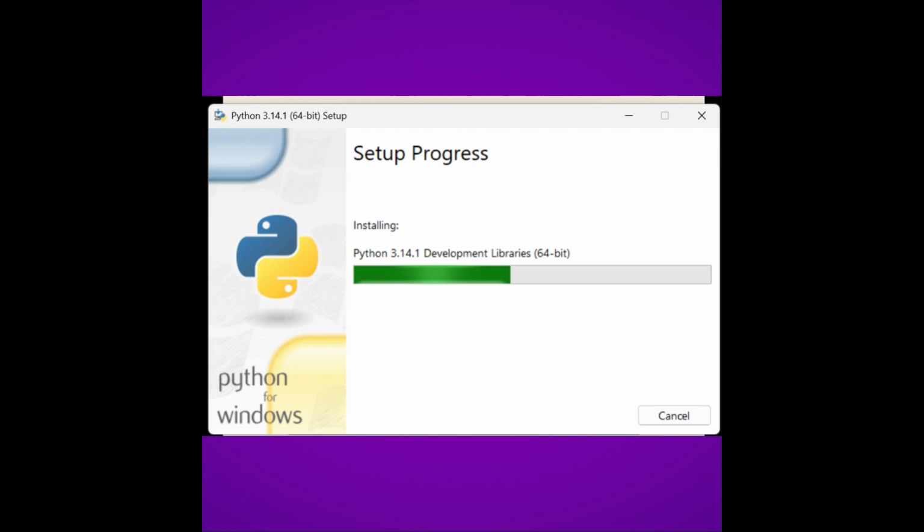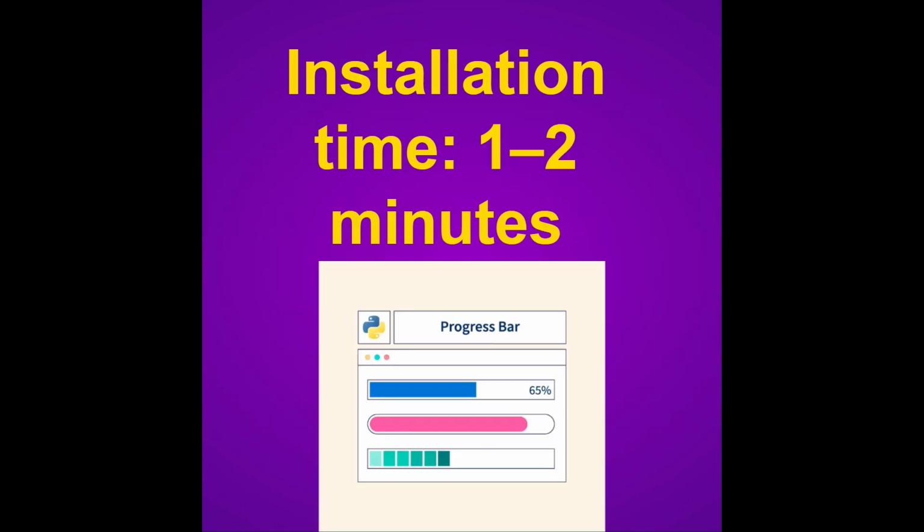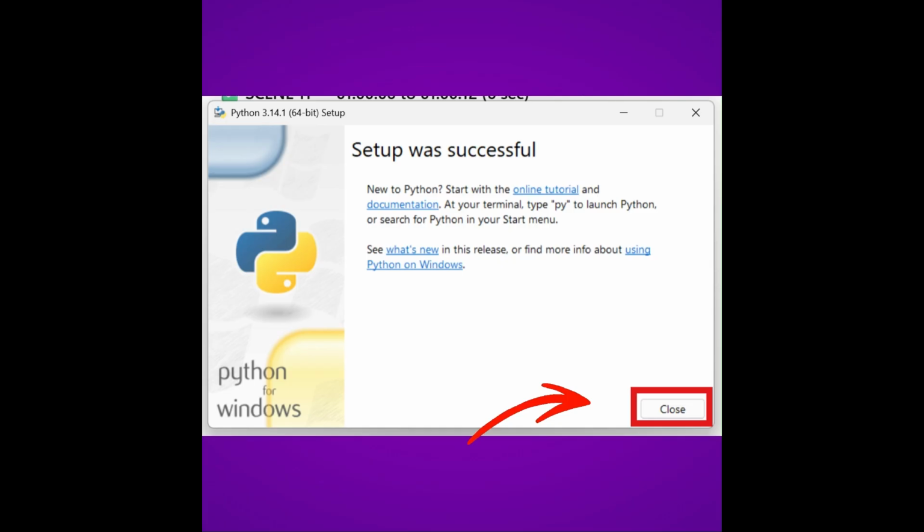Step 2. Click Install Now. After ticking the box, click the big button Install Now. The installation will begin. You will see a loading bar. Just wait patiently and let it finish completely. It may take 1 or 2 minutes depending on your system. Once the installation is done, click Close.